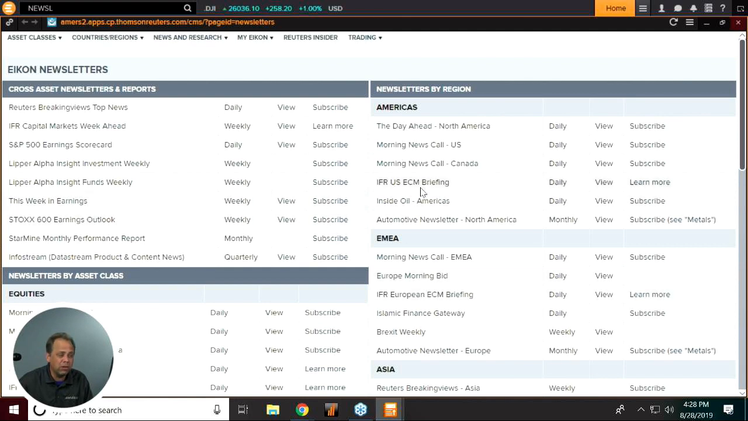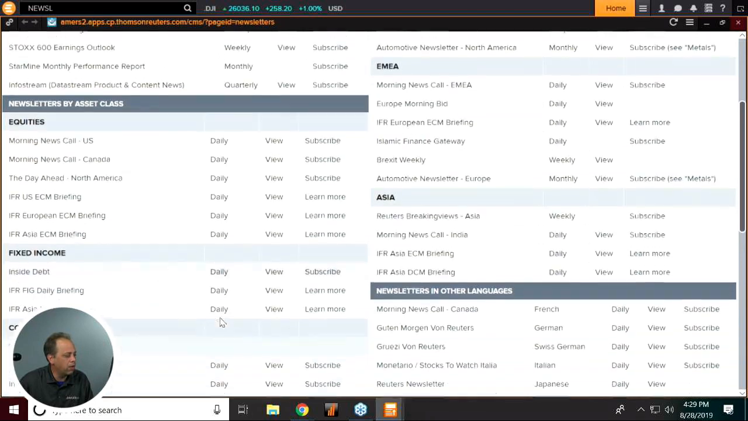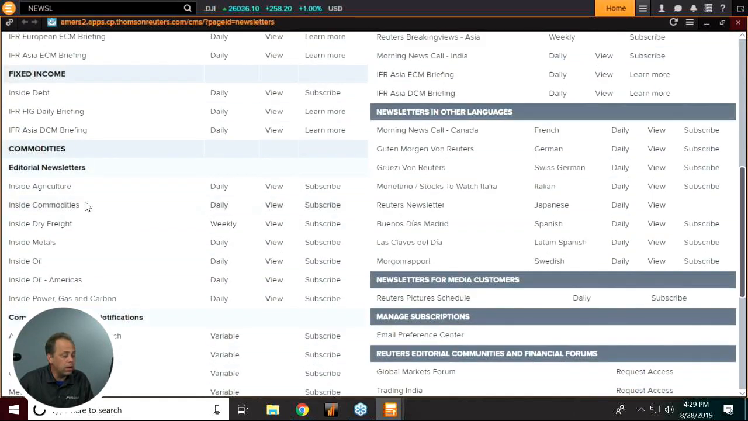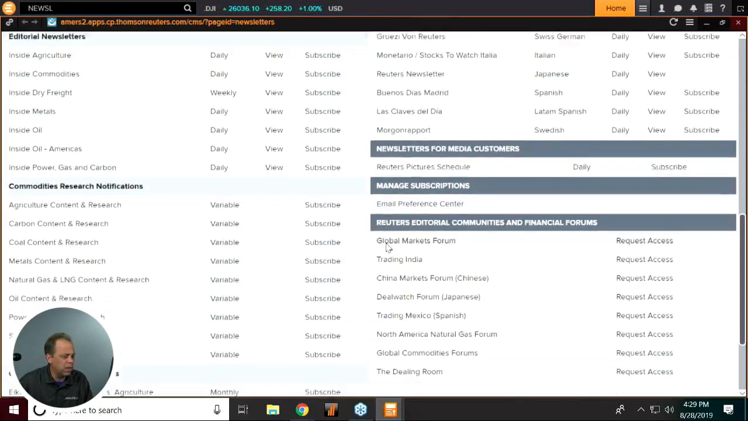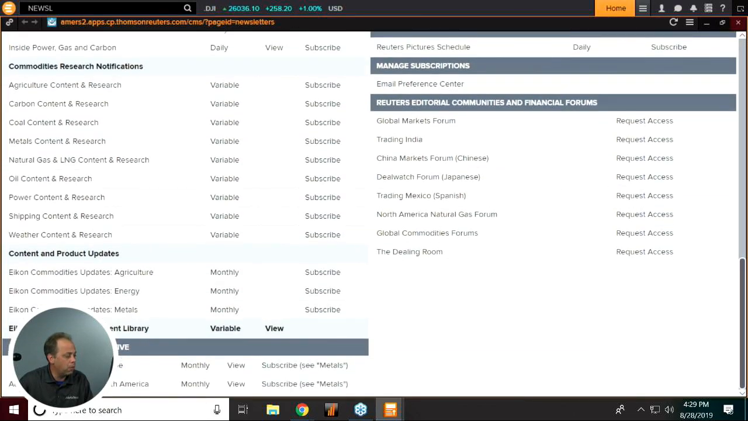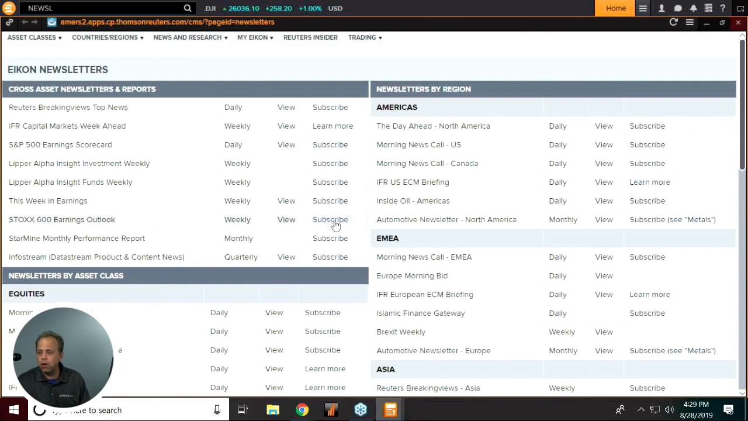They do have a lot of different regions. So if you're over in Europe, you can get the EMEA morning news call. There's an Islamic one. There's stuff on fixed income, commodities. If you're interested in agriculture or dry freight or metals, you can subscribe to those. You can even get newsletters in other languages, and they have 1 or 2. Wow, the automotive ones are new. They have 1 or 2 that are built around Forex as well. I know a few of you said you're interested in Forex, so subscribe to them. They're part of your subscription, and the ones that you have an interest in are full of good information. Well, at least I find them interesting anyway.